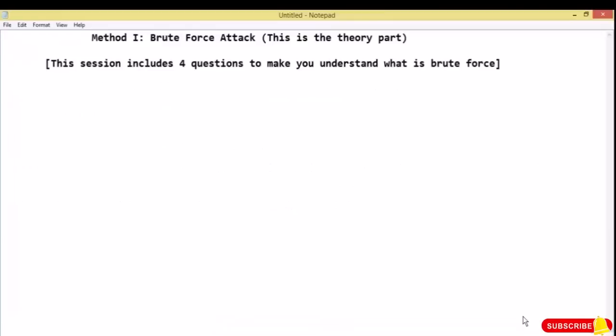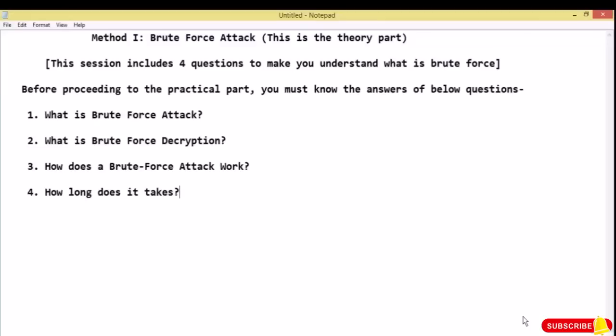Hello and welcome to this tutorial. Our first method is brute force attack, and this is the theory part of brute force attack. Before proceeding to the practical part, you must know answers of below questions. Our first question is, what is brute force attack?